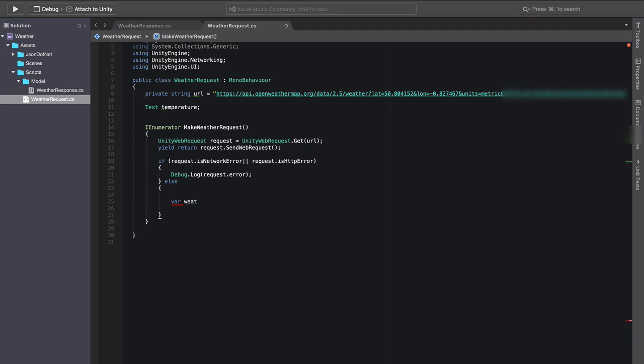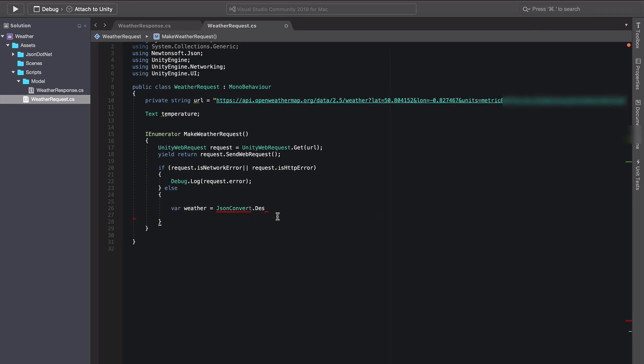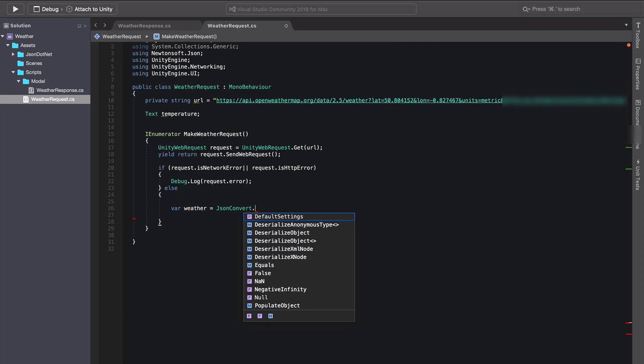So we'll create a variable for our weather, and then we're going to use something called JsonConvert, and we're going to deserialize the object. I'm going to need to import this in a sec. See, using Newtonsoft.Json there. If we don't import it, then it doesn't give me IntelliSense and automatically fill things in, and then I have to remember stuff, which is never a good idea.